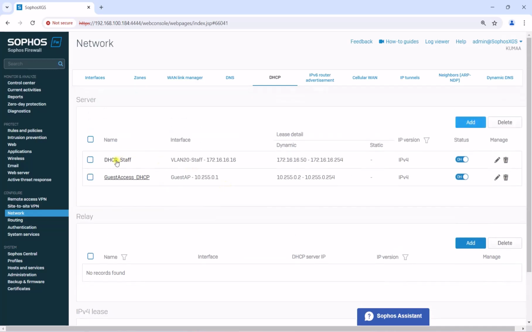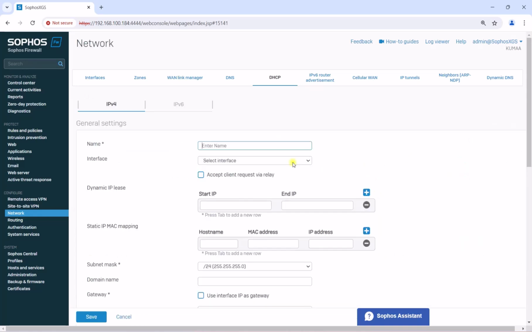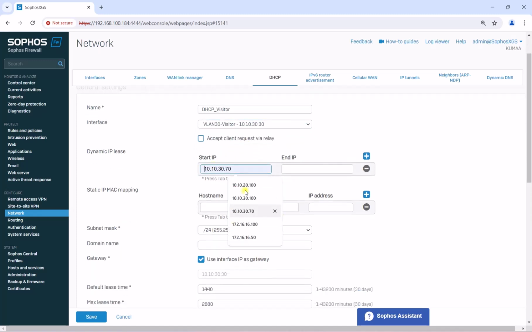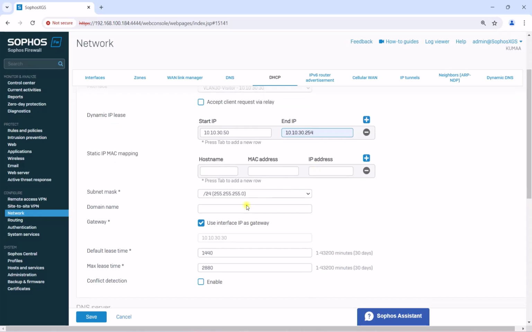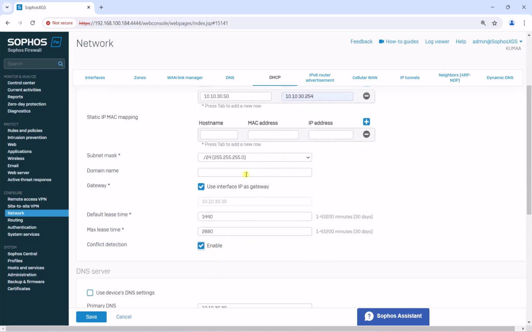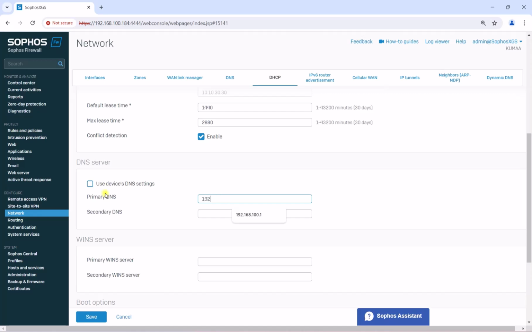After that for DHCP, you need to create another DHCP for visitor. Just click add. I will put DHCP visitor. This one you can put any name, but for interface you have to choose VLAN 30. IP range, I will put from 50 to 10.10.30.240. Okay, this is the same. Enable. Okay, you can put your server DNS.